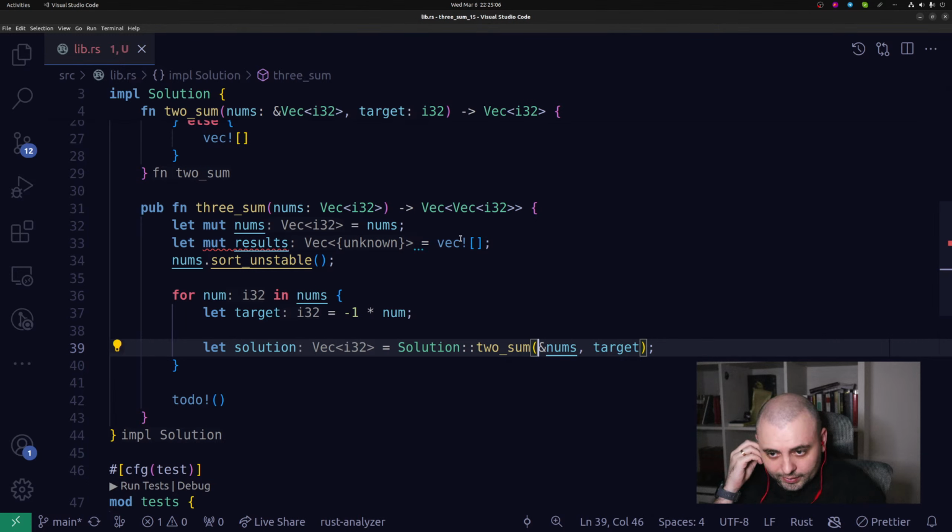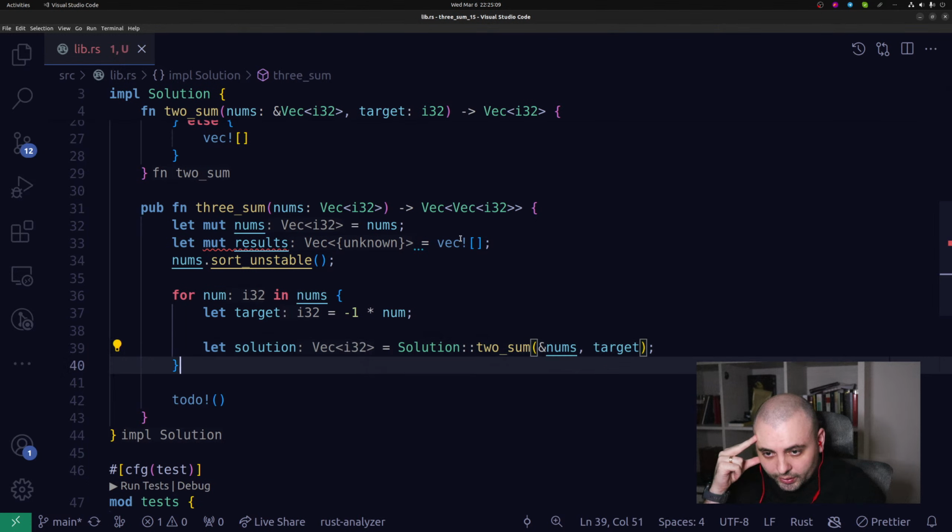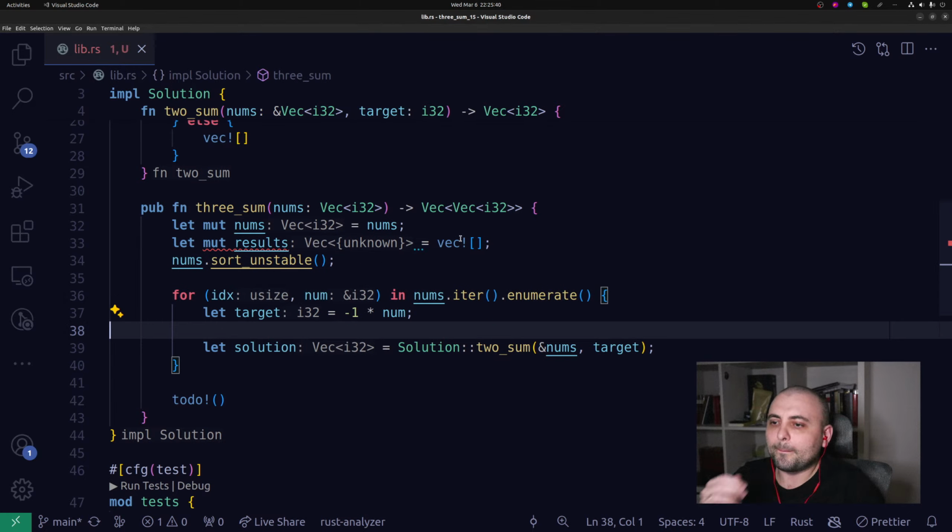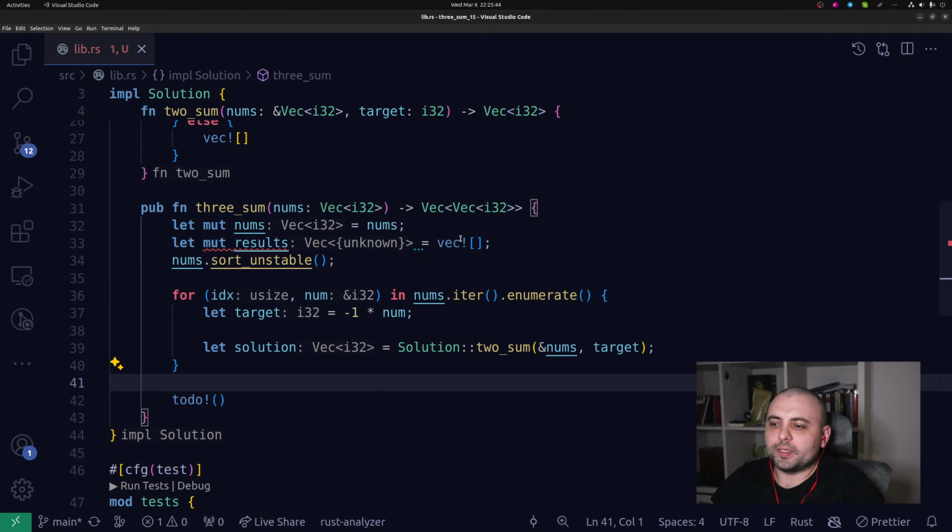But here it's a little bit tricky because I don't want to include my num. And how can I do that? I guess I'll use iterator enumerate here, and this will be index and num. And here we'll be returning our results.